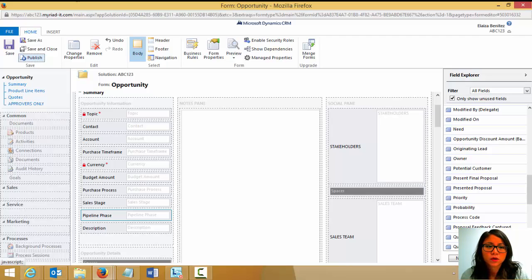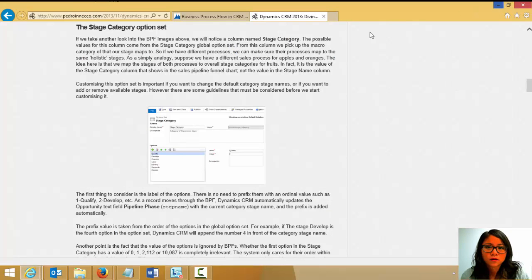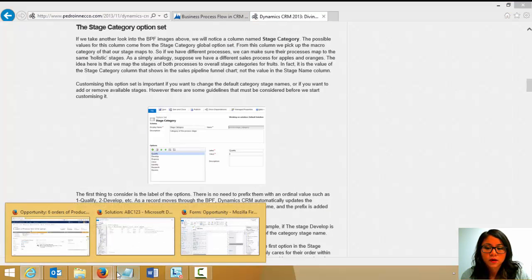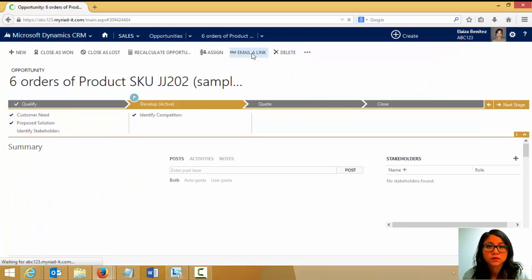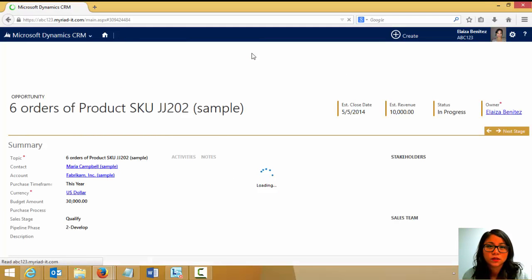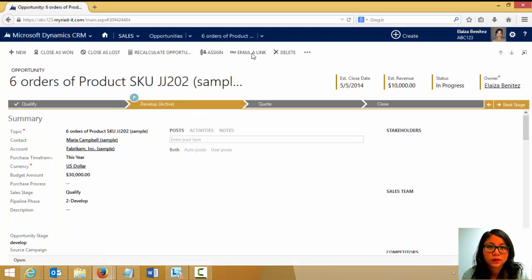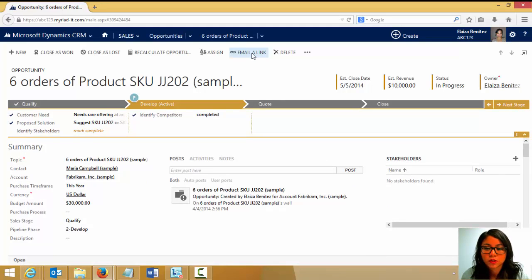But by doing this approach, I don't think you have to go down that route, but it would still definitely apply if you were using a custom business process flow and a custom entity, because of course the pipeline phase field is only related to the opportunity record.